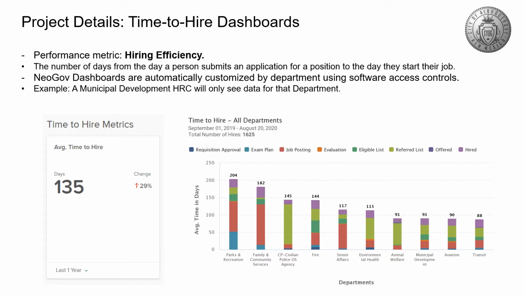NeoGov dashboards are automatically customized for each department through software access controls. This means, for example, that a municipal development human resources coordinator will only see data for the department. The HRIS analyst will write job aids, which will provide interpretation of the data as well as procedures to help managers access and download the data.